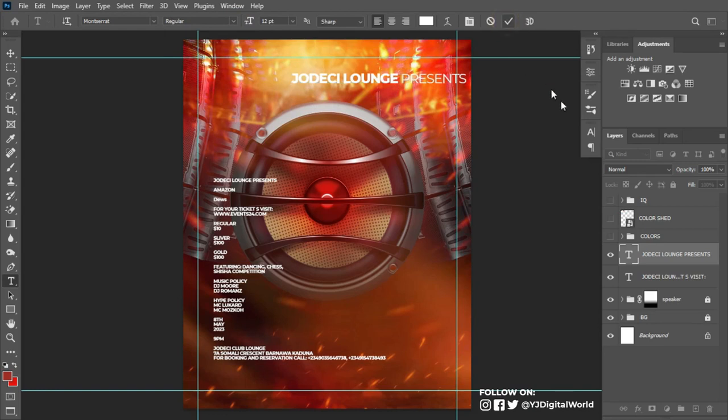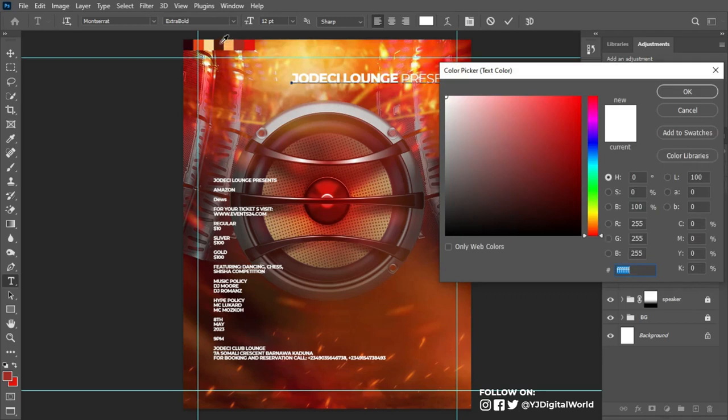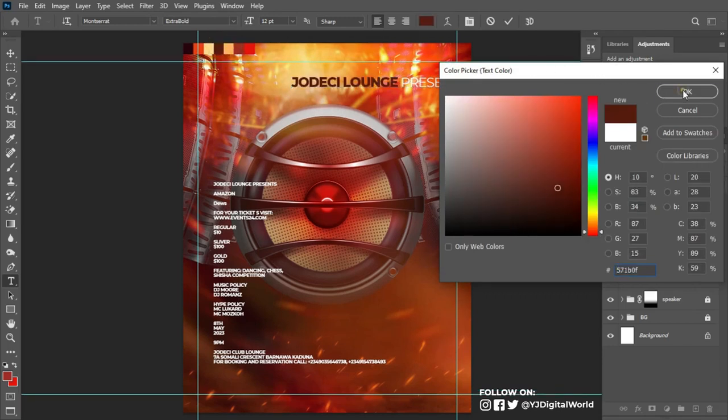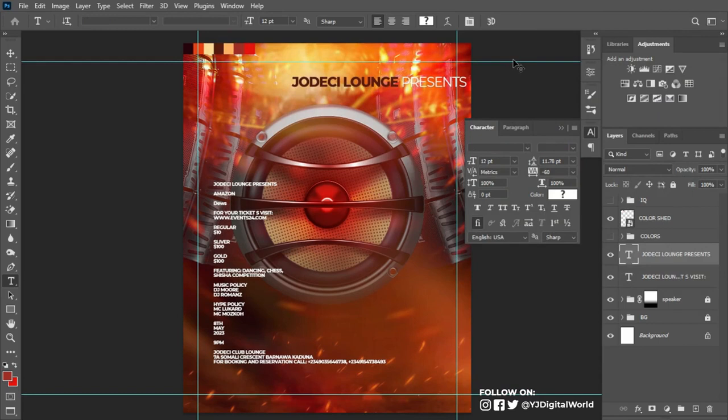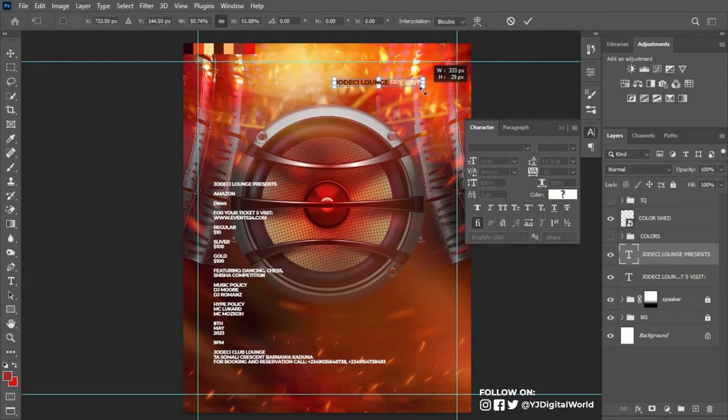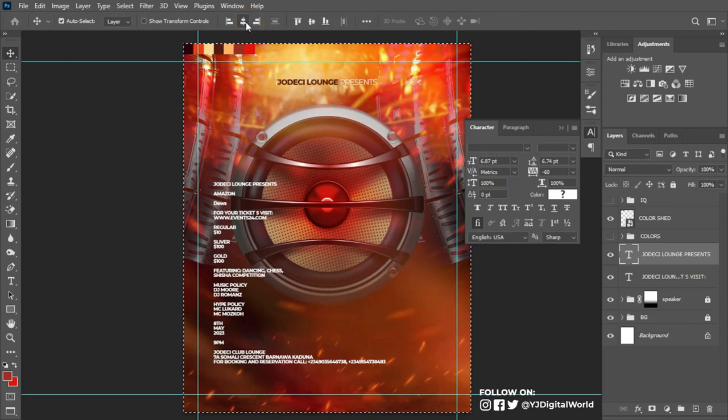So I'll check here, come over here, enable the color shades. Select this, come to your colors over here and change this to this. Okay, that's for that. Hit Ctrl T, scale down the size. Ctrl A, pick your move tool to align this horizontally. Ctrl D, you can choose to adjust the position this way. Okay, that's for that.